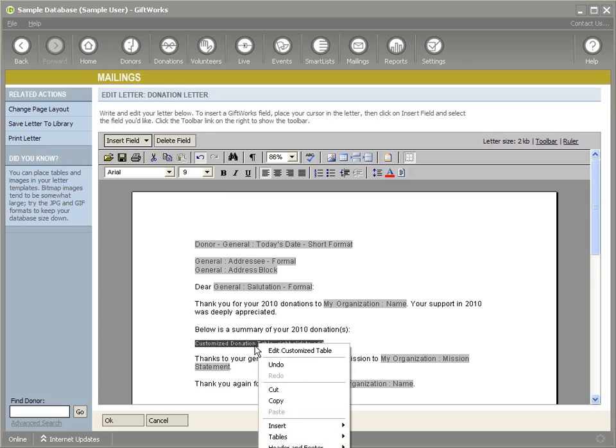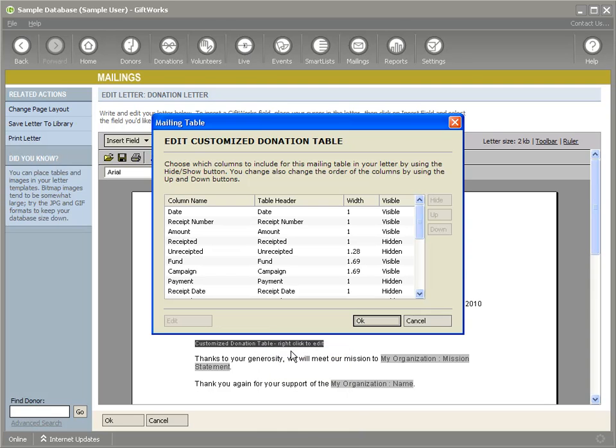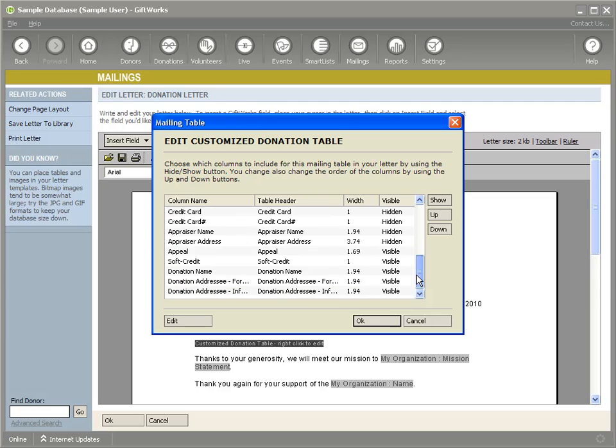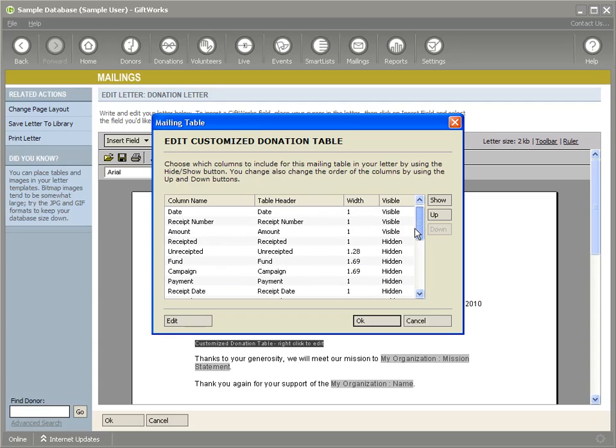Keep in mind, this is a customizable table, so if I right-click and choose Edit Customize Table, I'm going to be able to choose the different columns that I want to be visible. So in this case, I'm going to make it very simple. I want the date, I want the receipt number, I want the amount. Those are visible right now. I'm going to hide the fund and hide the campaign, and they don't really need to see that. And I see also I have the appeal I'm going to hide, whether it's soft credit. I'm going to be hiding all of these. So you might want to check your table to see what's visible or hidden to make sure that it looks appropriate. So right now I have date, receipt number, and amount, and that's it for now.